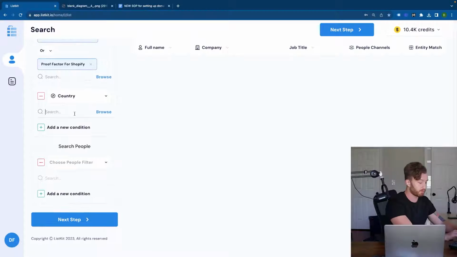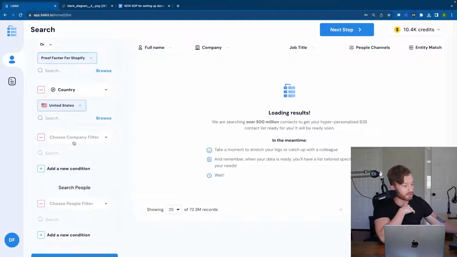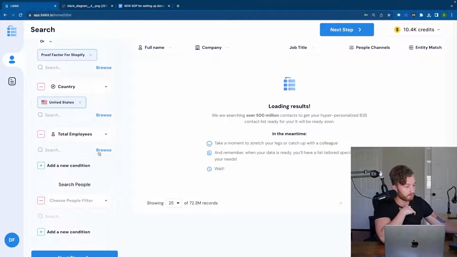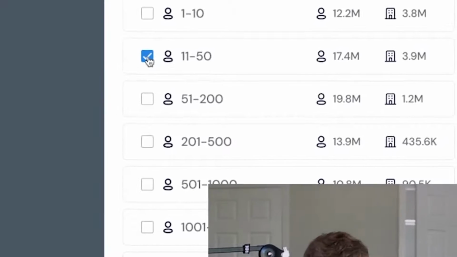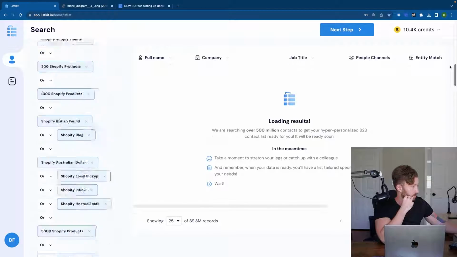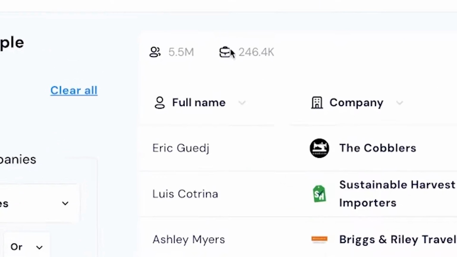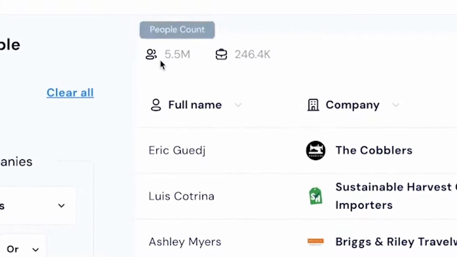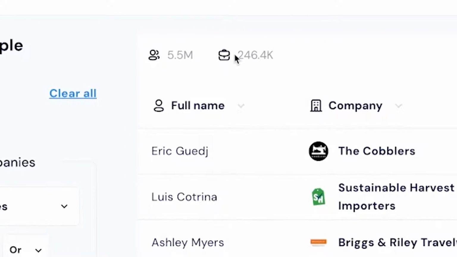I'm going to do country. I'm going to put United States. And then if I want to add another condition, let's do total employees. I want them to have 11 to 50, 51 to 200. Let's do that. And then if I go all the way back up to the top, there are 5.5 million people at 246,000 companies available.